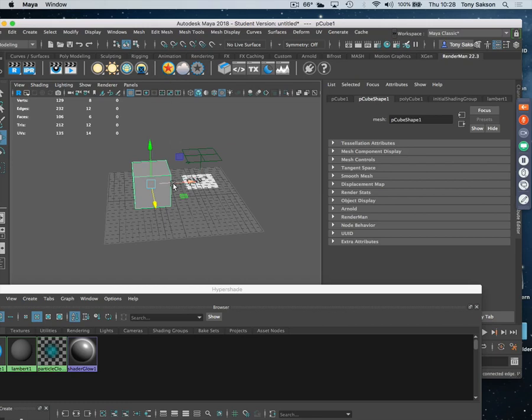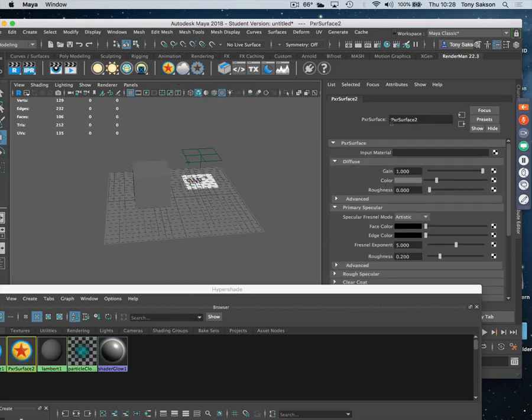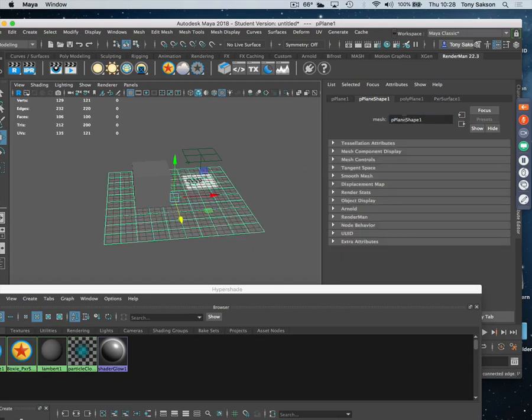All right, so I'm going to assign a separate Pixar surface to my box. Pixar surface, that's going to be boxy. Ooh, that's Bixie. No, I don't want that one. Boxy. There we go. Boxy and Planey.